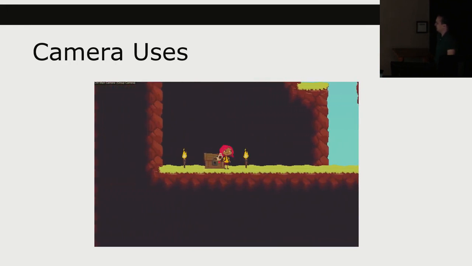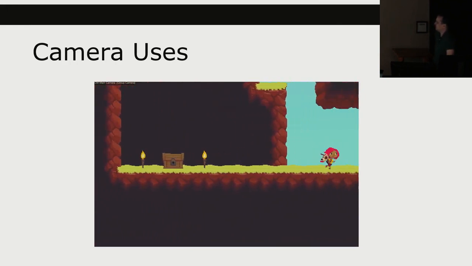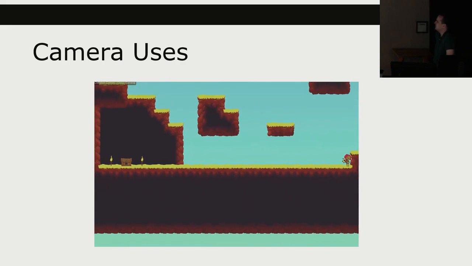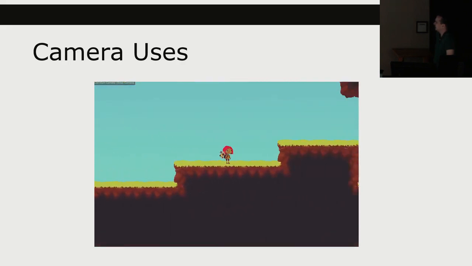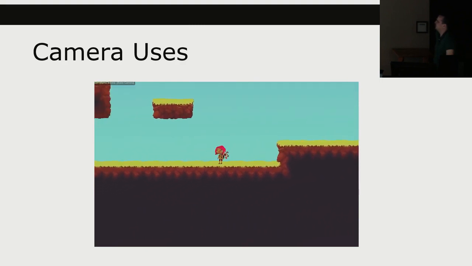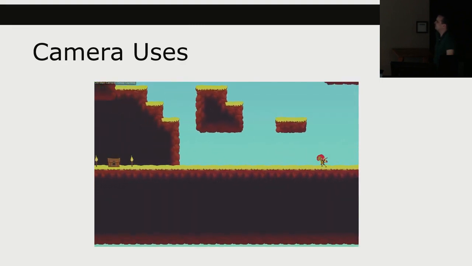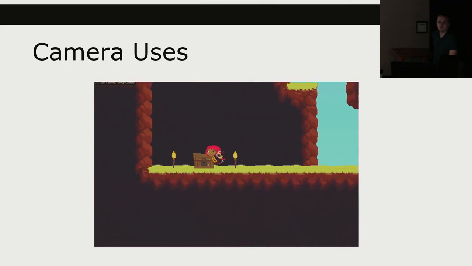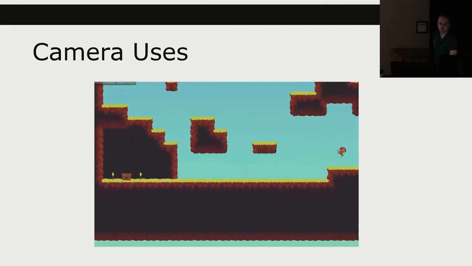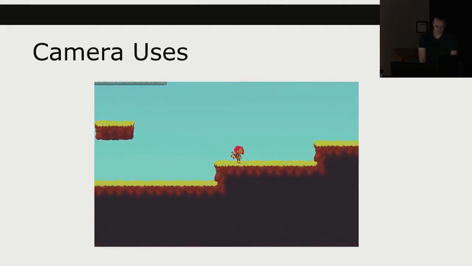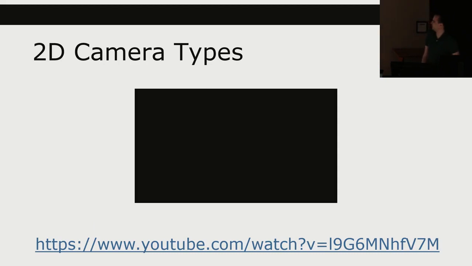So for example, in this one, I'm not sure what this game is. I should have a citation on the screen here. But what happens at the beginning of this clip is you're zoomed in on the player, and then as you get close to this treasure, the camera zooms out to reveal that treasure, right? So you can use the camera in very, very interesting ways, even in 2D games, where you may think that it's very simple. So here's a video that I'm going to play in its entirety, which shows a bunch of different 2D camera views.